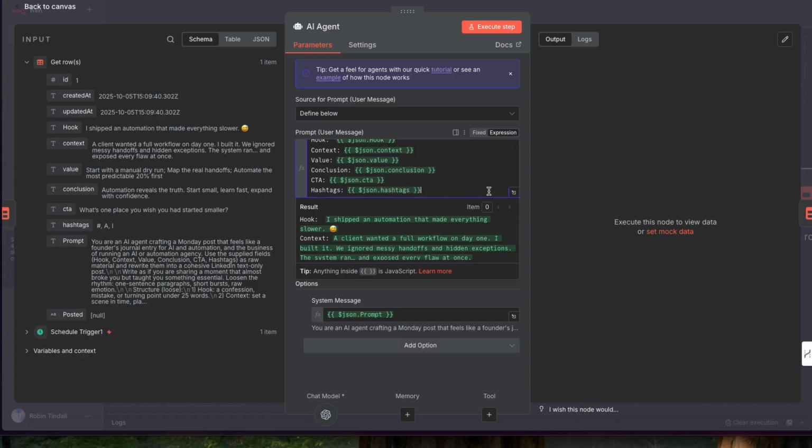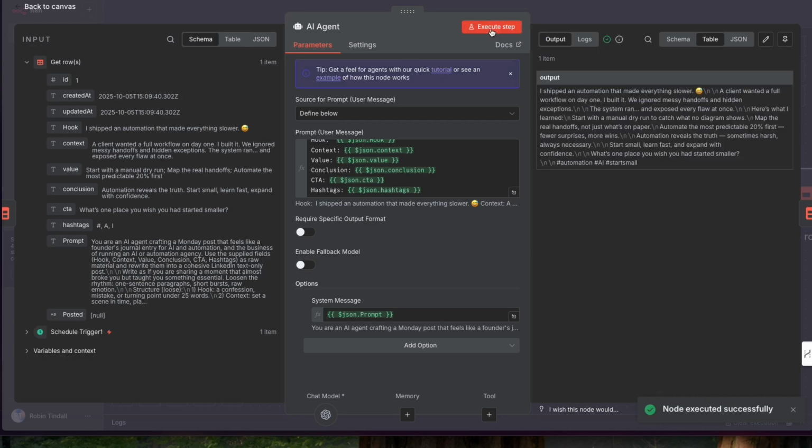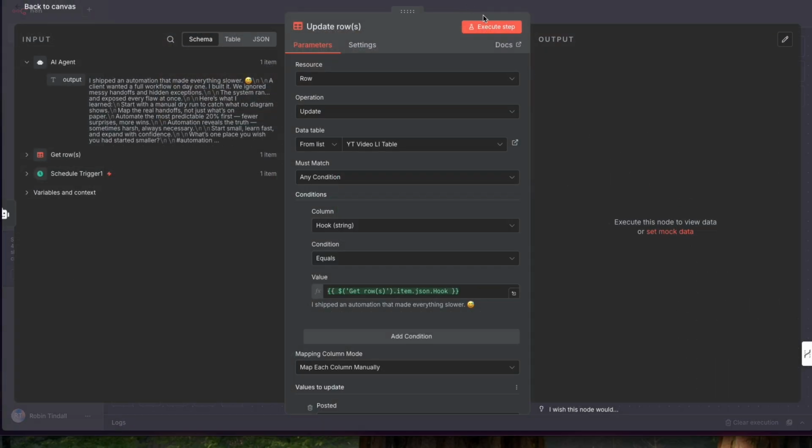So now we're feeding it a brand new prompt for each day of the week, and we are feeding a brand new idea as well. So it's going to give us a completely different prompt every single time. So let's look at a different result. So here's one. I shipped an automation that made everything slower. So Monday mistakes. So this is something that we did. We made a mistake. This actually did happen coincidentally. And now we have this. So let's now go and update this.